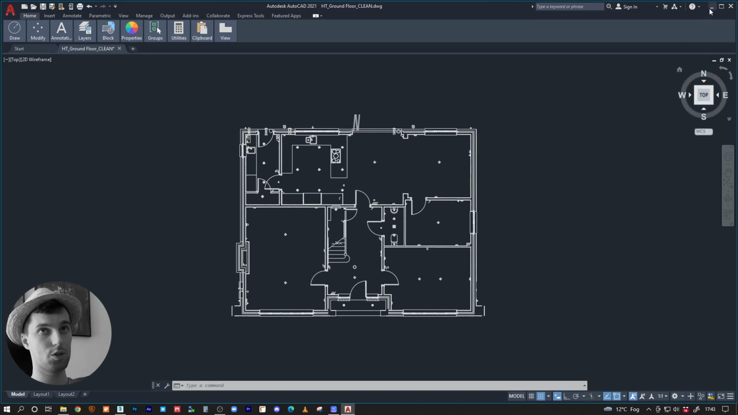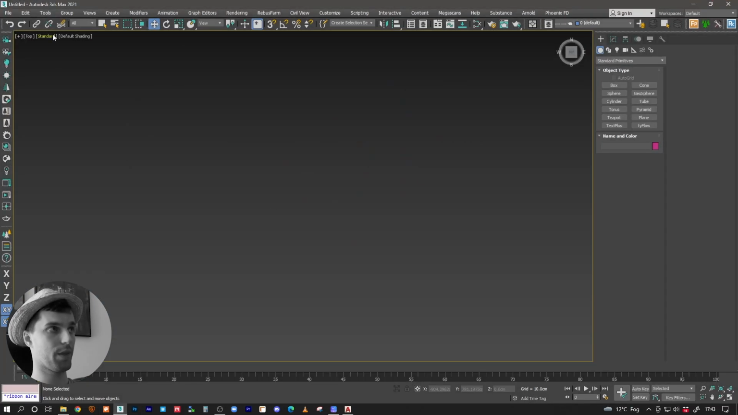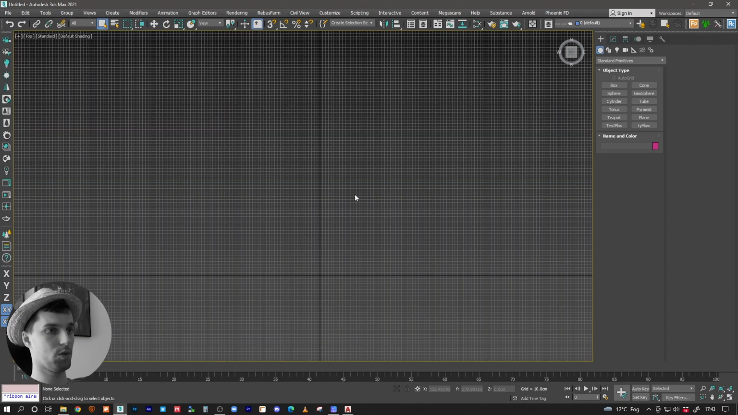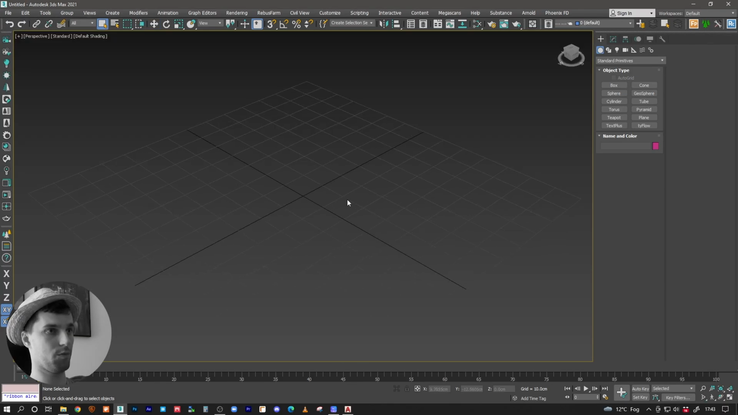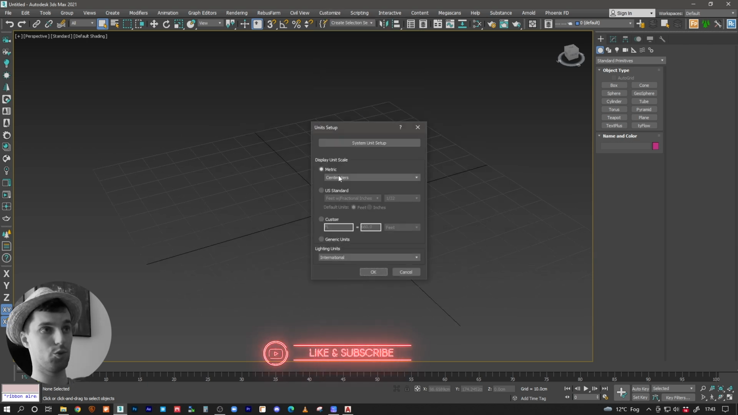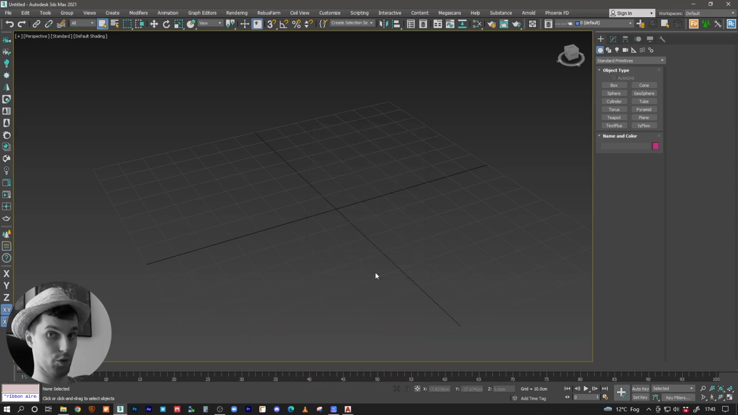Right. So I'm just going to minimize AutoCAD. I'm going to maximize my Max. And very important, I'm just going to reset all. I'm going to put the grid on and go to perspective mode. So letter P. So very important, please, for this video, if you can, try to use centimeters in the display and use system units in centimeters as well for this tutorial, please.